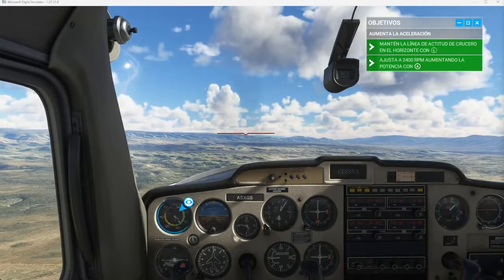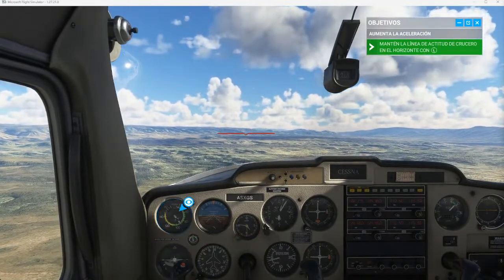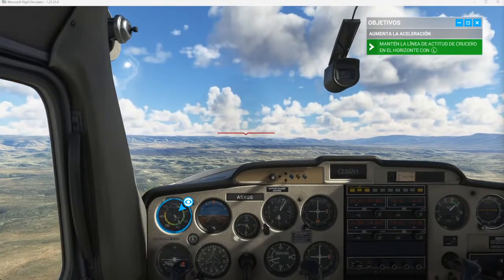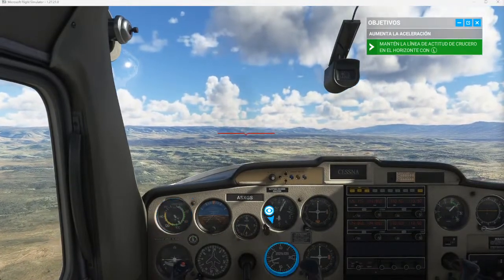Your speed is increasing now. As long as you maintain the same attitude, your altitude will keep climbing as well.